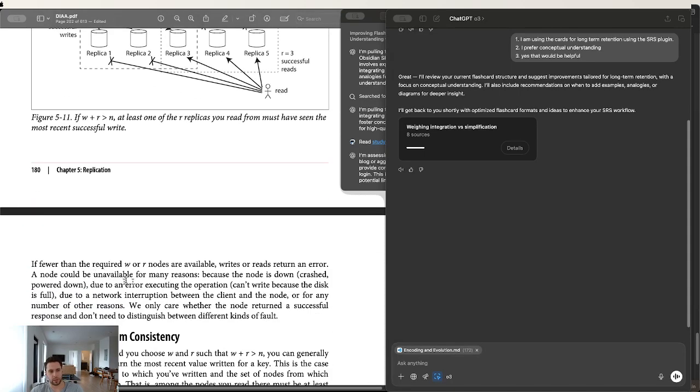If fewer than the required W or R nodes are available, writes or reads return an error. A node could be unavailable for many reasons: the node is down, crashed, powered down, error executing the operation, can't write because the disk is full, a network interruption between the client and node, or any number of other reasons. We only care whether the node returned a successful response and don't need to distinguish between different kinds of faults.